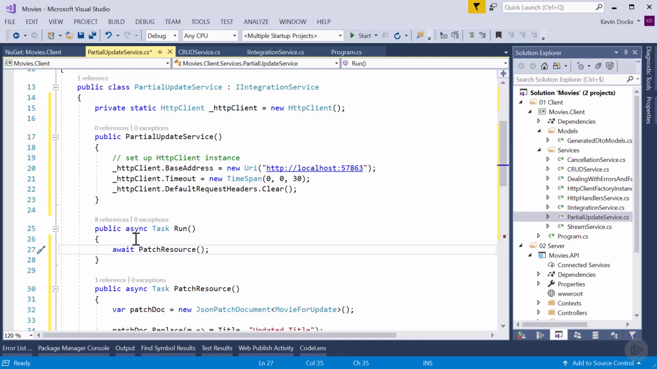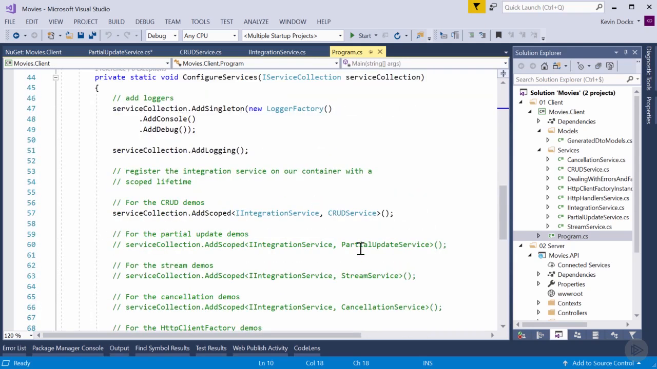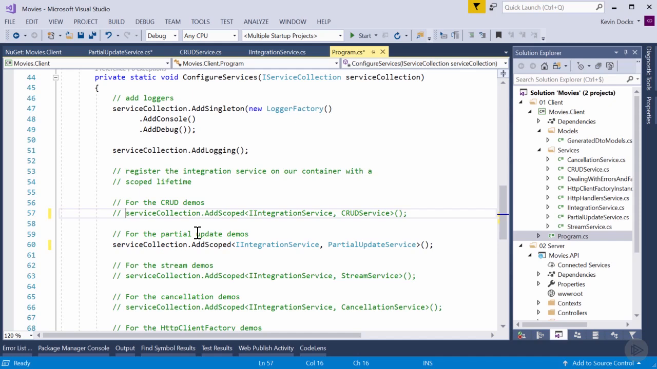And now there's just one more thing to do before we can test this. We have to ensure that the dependency injection system provides us with an instance of partial update service when we request an IIntegrationService implementing instance. Let's open the program class and scroll down to configure services. Here we registered CRUD service. But this time we want to change that. We're done with the demos from that module, so we want to register our partial update service. And there we go. Let's give this a try.